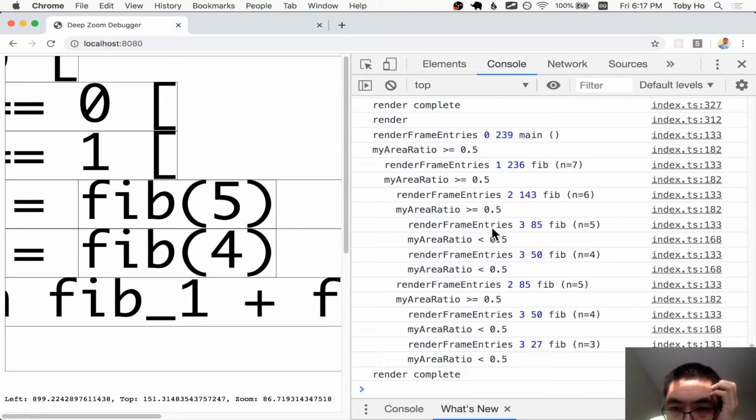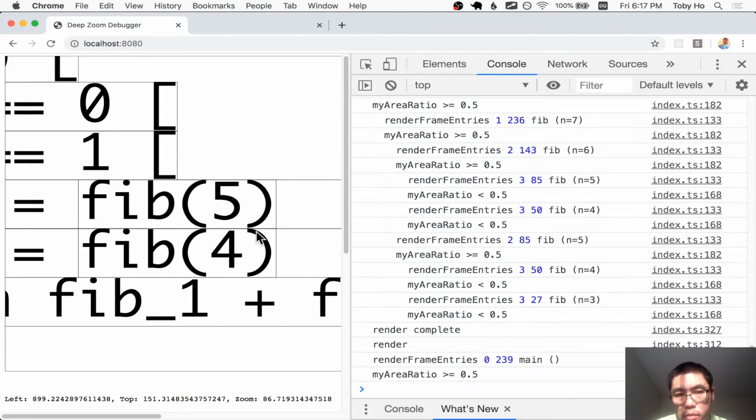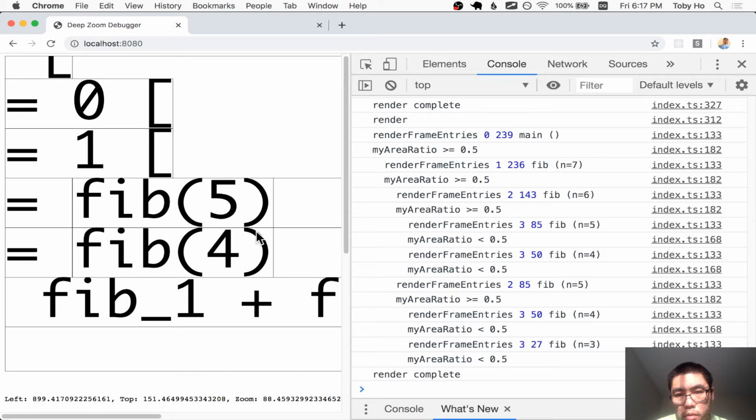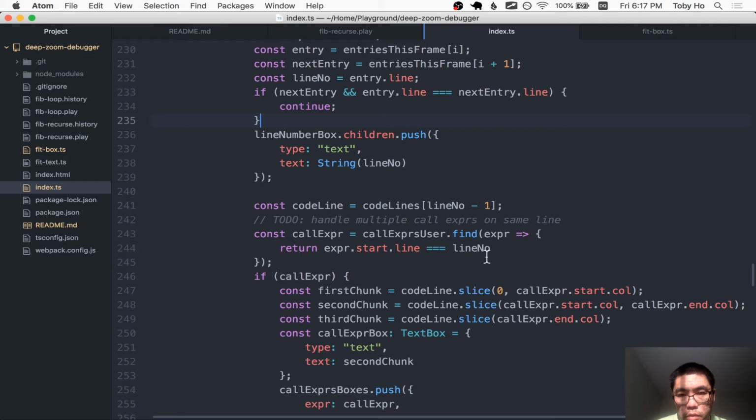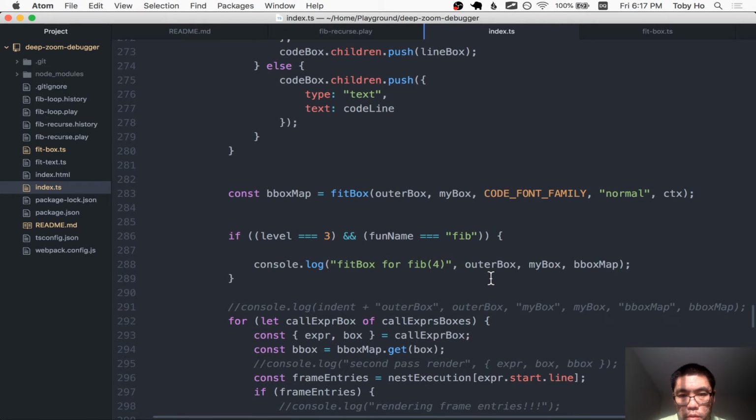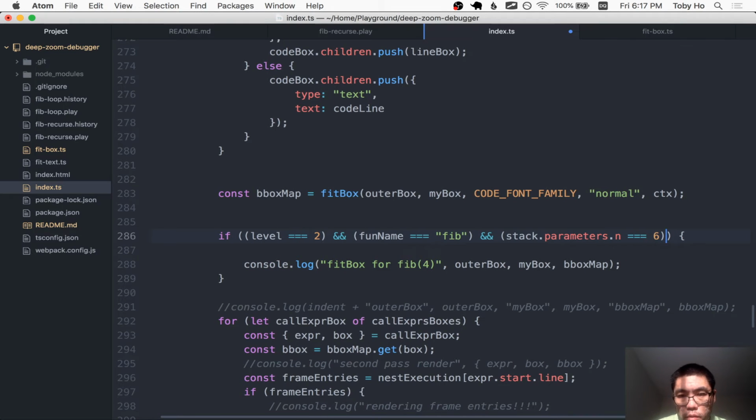Okay, anyway, let me do this. I'm going to say in level 2, that does happen a lot though. Yeah, I'm gonna do this. I'm gonna do this log when those are happening.